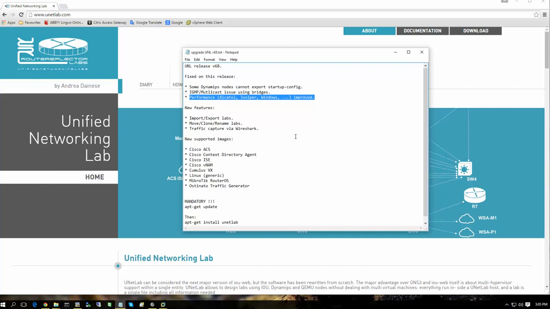So the new features in version 68: importing and exporting labs. You can import a lab created by another guy, and as well you can export labs to give to someone. Moving, cloning, renaming labs. That's a pretty good feature. You saw it before.